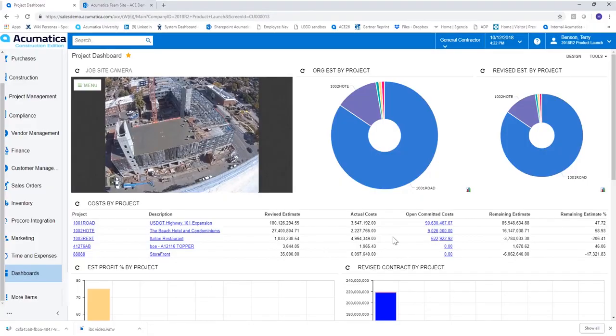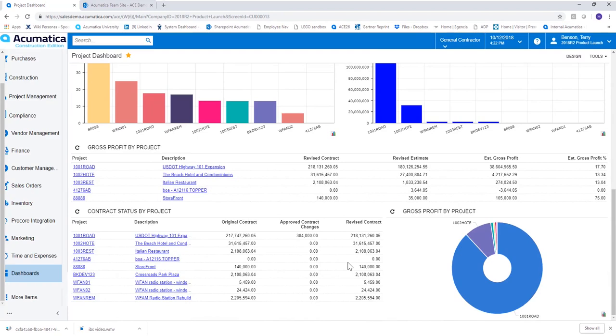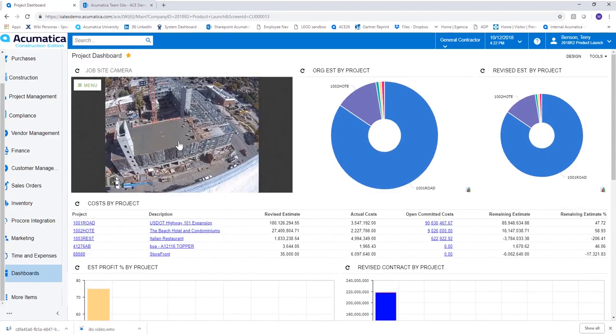When Pat logs into Acumatica Construction Edition every day, the first thing he sees is his homepage, which is a project dashboard. This project dashboard is made up of different types of widgets. We've got tables, charts, pie graphs, etc. We even have an embedded web page here that is showing us a job site camera to one of Pat's projects. So we're seeing a live feed directly into one of Pat's projects, simply by putting an embedded web page right here on the dashboard.